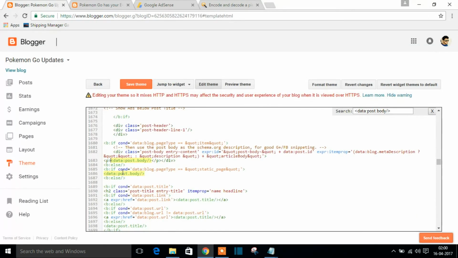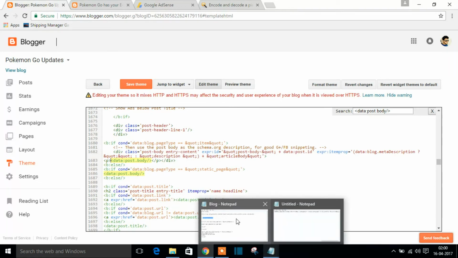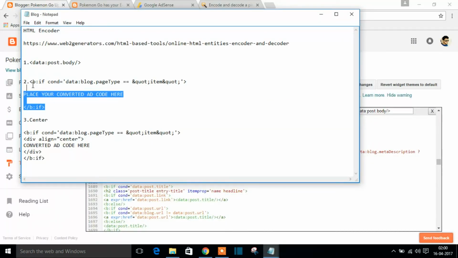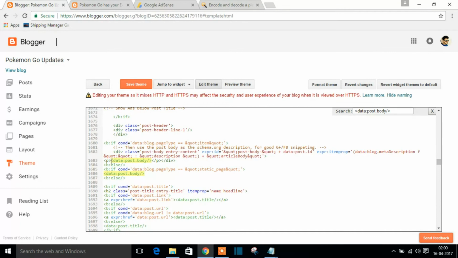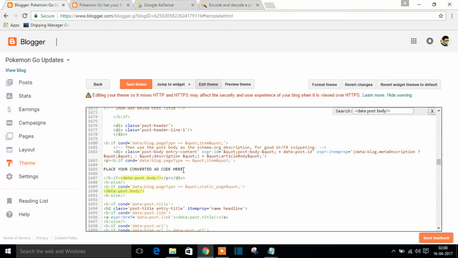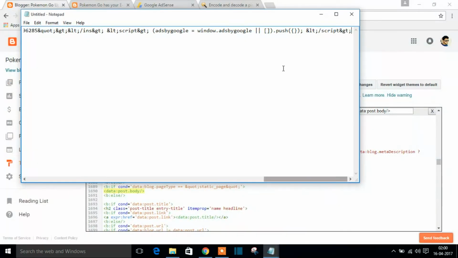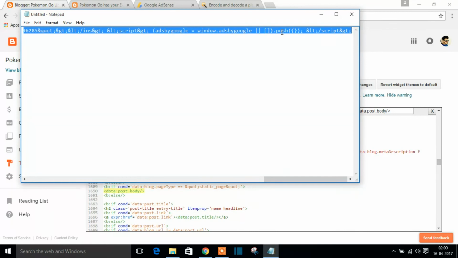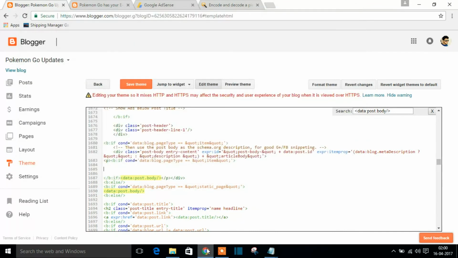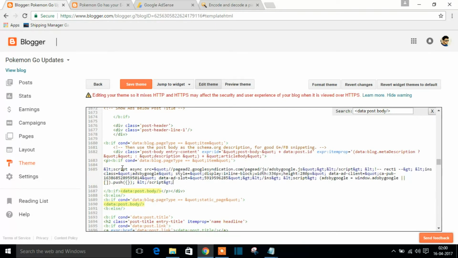So what you need to do is go to this second step and copy this, and you can put it above this data semicolon post. Above this, you need to place your cursor and press Ctrl V. Here is the place where you need to put your encoded AdSense code, which we have kept in a separate notepad. Press Ctrl A, Ctrl C, go back to your Blogger and press Ctrl V. So that's it.